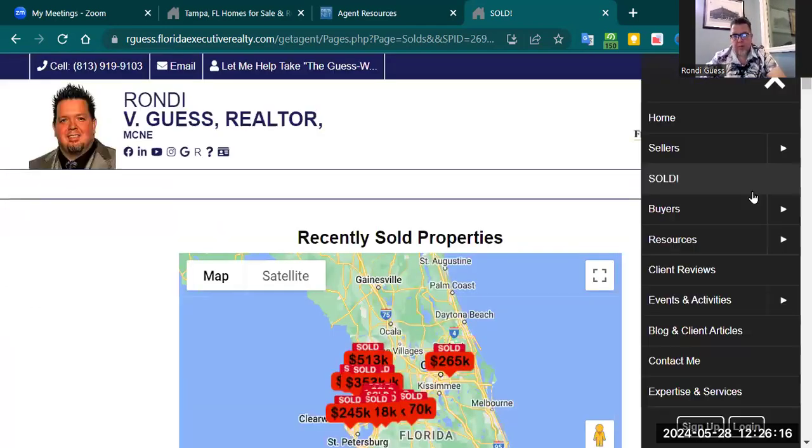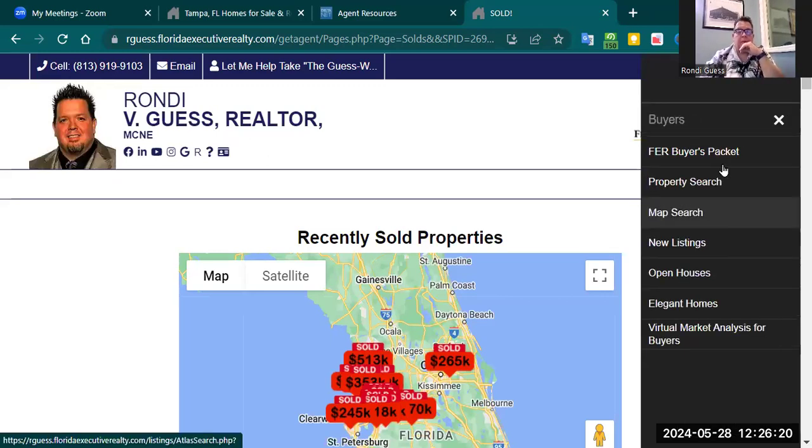Go back to your hamburger menu, buyers. Again, you have a buyer's packet. This is a genuine buyer's packet of someone who wanted to download it and fill out the contractual agreement for you to be their buyer's agent. That's available on there. Initially, that's what I had on there.